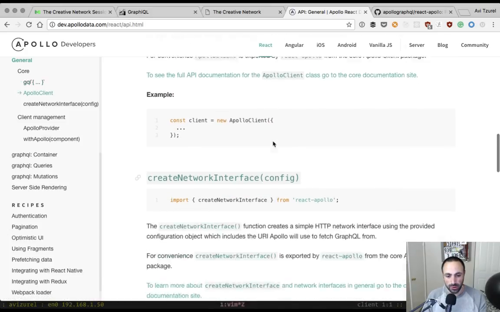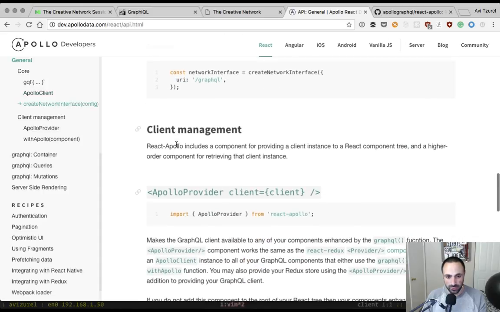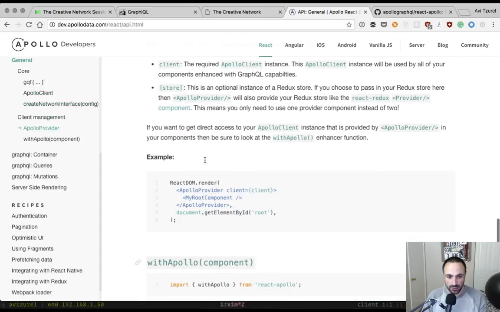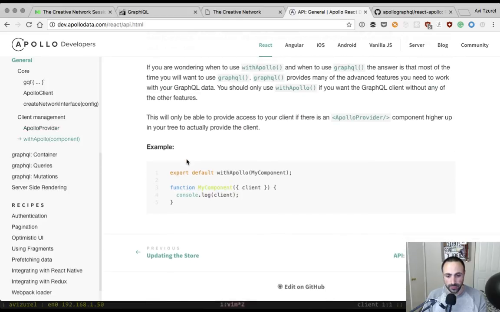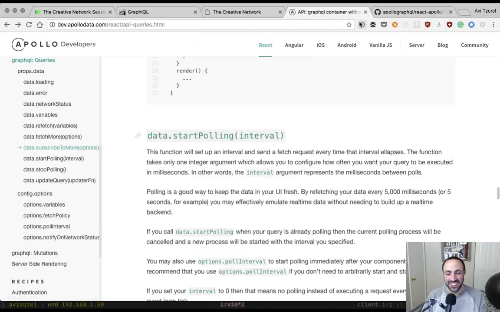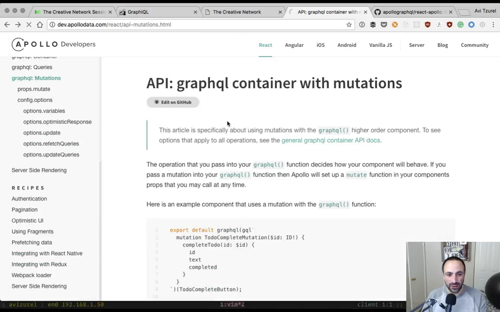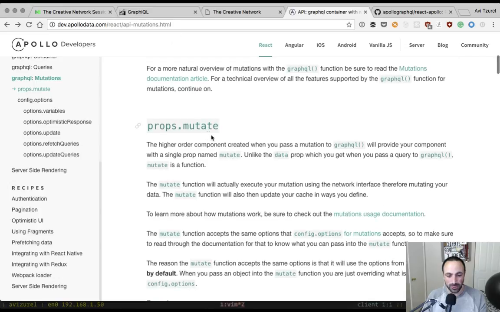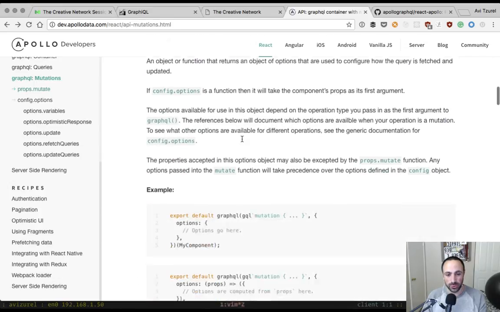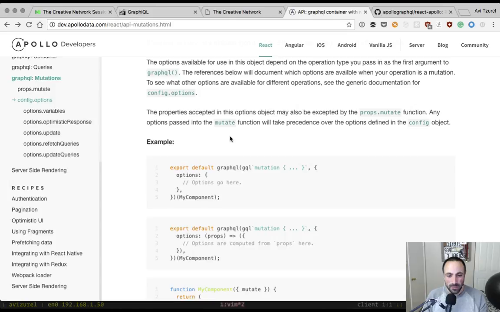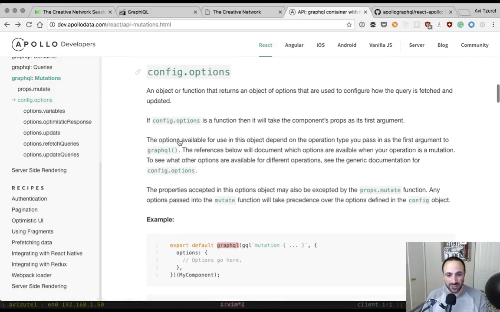Okay, so then we have Apollo client, and then we have create network interface. We have the client with Apollo. And again, with Apollo, my component. Come on, man. I don't understand. I just want to query the server without being coupled to a component. That's what I want. Okay, so let's see here.